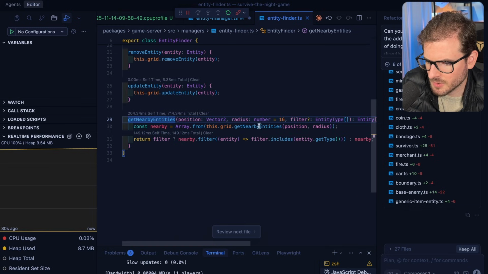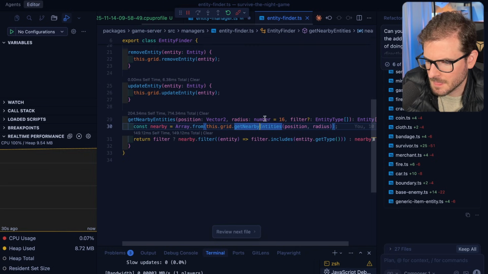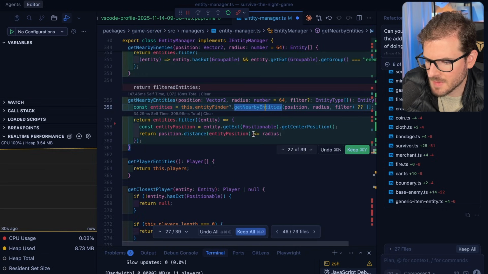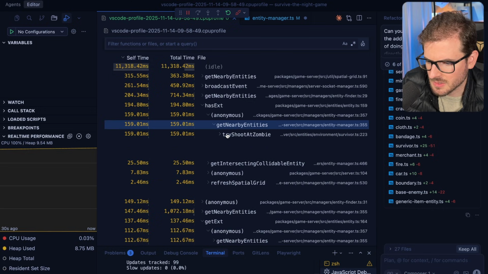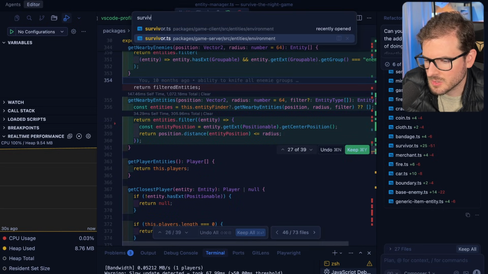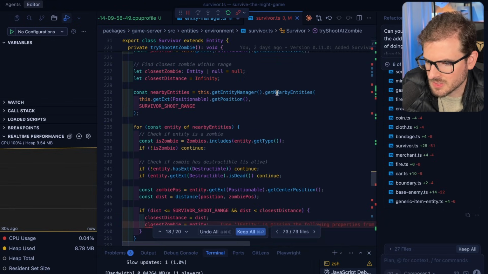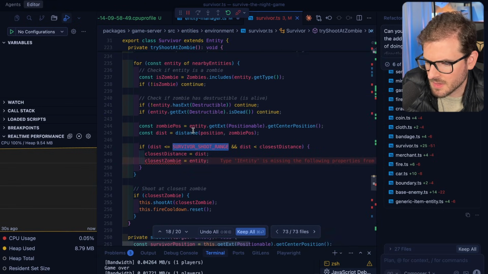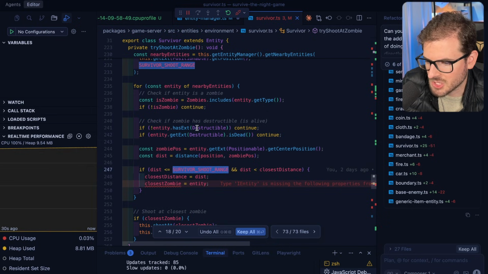This is looping over and getting all the entities in a certain cell, and then it's fetching them and making sure they're within a certain radius. And then we can try to see what's actually calling this. Try shoot at zombie is still being called a lot. So survivor, let's go to the game server, try shoot at zombie. We call that, and that's calling get entities nearby. And then are we doing another distance check? We are. We do yet another distance check to make sure that we can actually shoot at it.